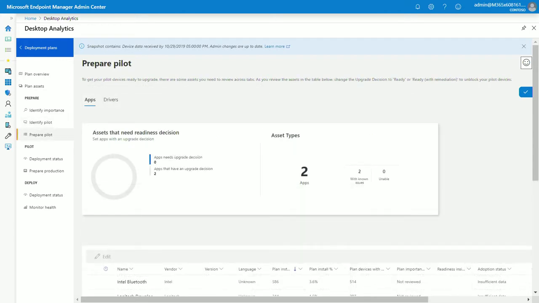Next up, we're going to help you get those pilot devices ready to upgrade. So this is where we're going to be looking at those known compatibility issues. We don't want you guys to do a bunch of manual compatibility testing, especially for top applications and enterprises that we already test.